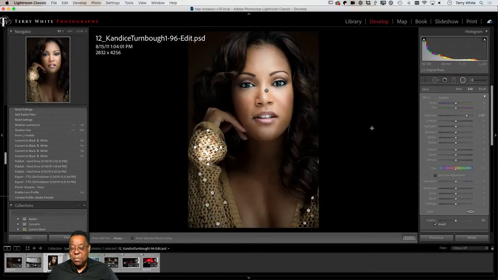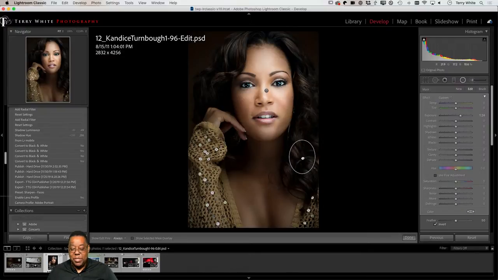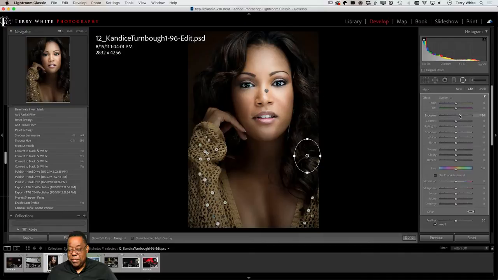So just be mindful that each one you add is going to have its own characteristics for what you might want to do with it. Okay, so with that said, that is using the radial filter to add special effects with light inside of Lightroom. Non-destructively, you can always delete those, move them around, come back, change them, put them wherever you need to put them, change their attributes after the fact.